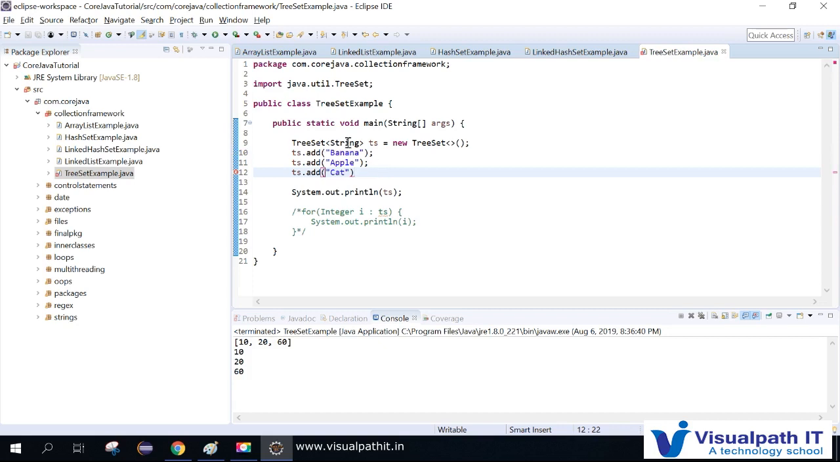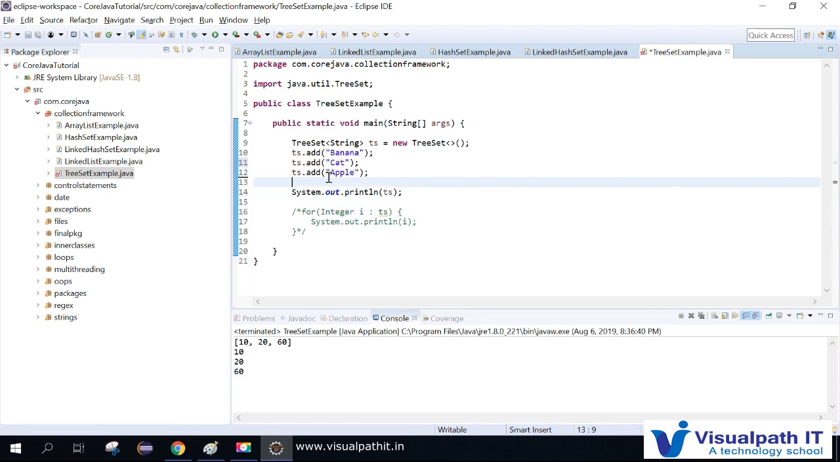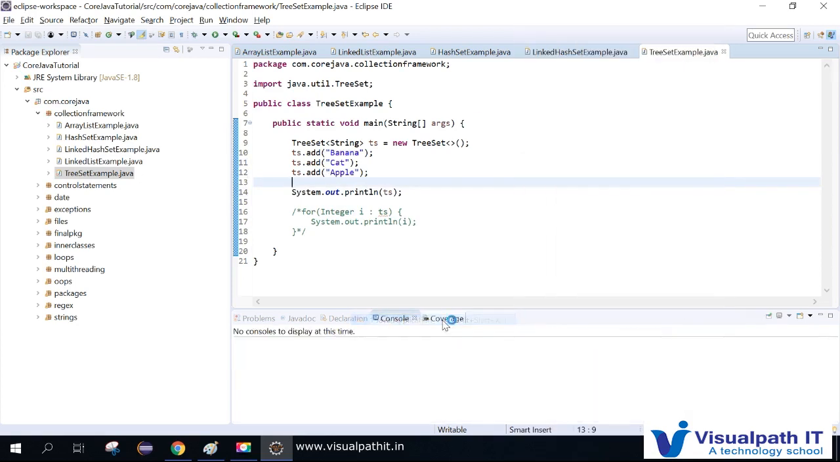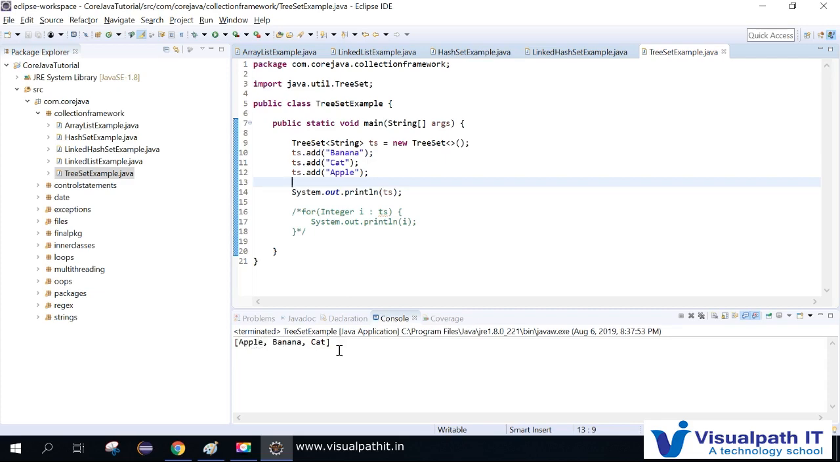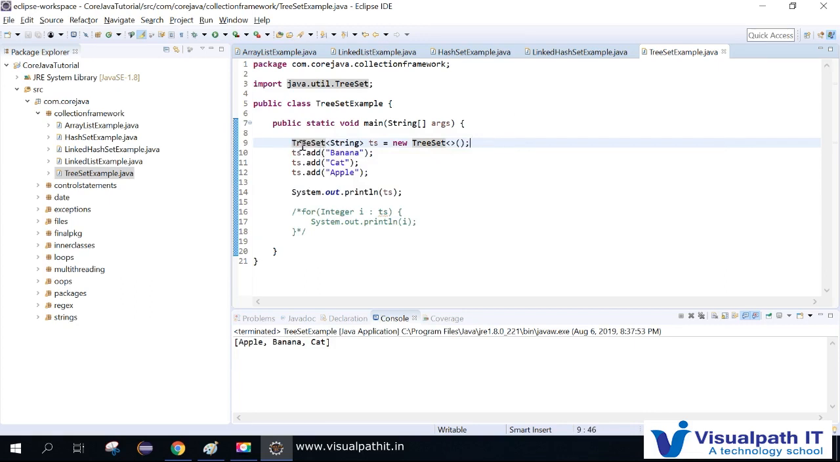There is no order between the elements, so they are unordered. I can even put this cat in between apple and banana. These are completely unordered elements. We can see how they will be ordered with the tree set. See, apple, banana, cat. So this is the default. The tree set takes care of sorting the elements along with the set functionality, which is not allowing duplicates.